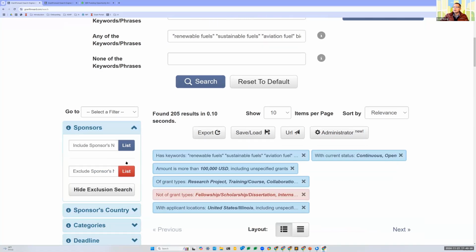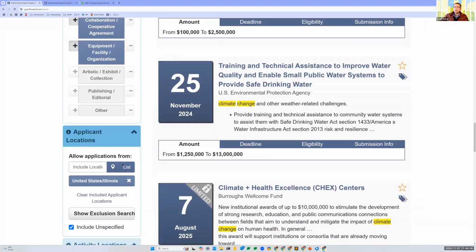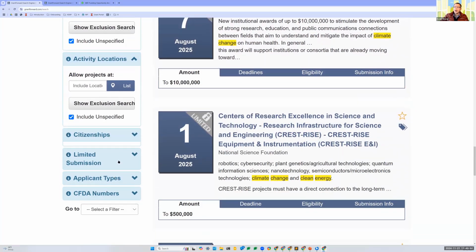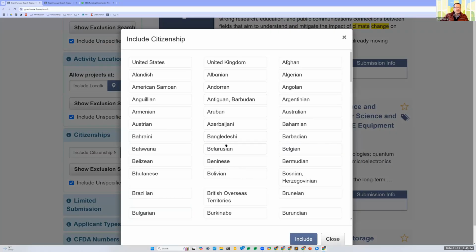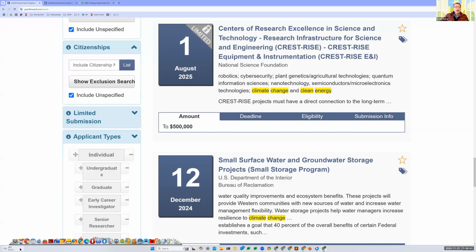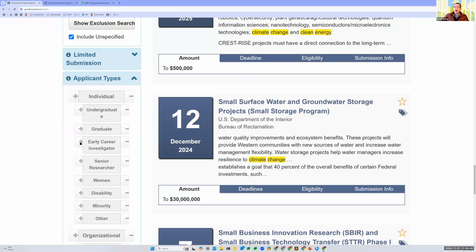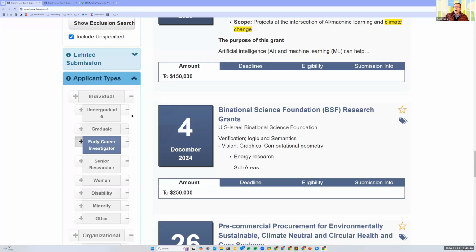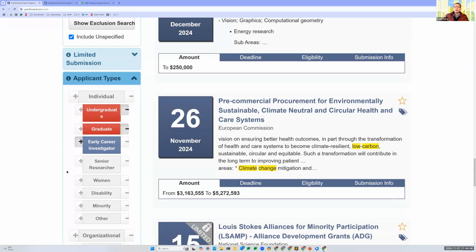There are a few other filters that are also useful. You can filter by grant's nationality. If a grant does not allow you to apply from your specified nationality, it will not be shown to you. You can use applicant type. For example, you can say, I am an early career investigator, I am not a student. This way GrantForward will remove all the student-facing grants and will put the grants that emphasize or prefer early career investigators at the top of your search.